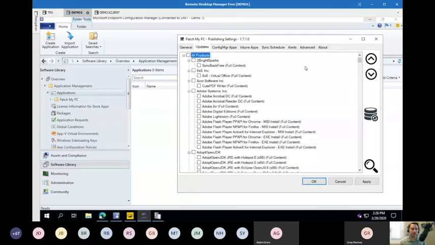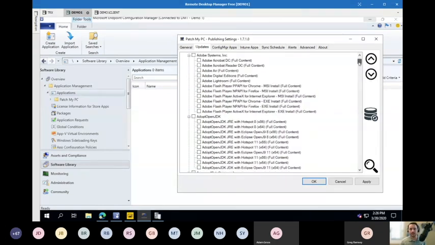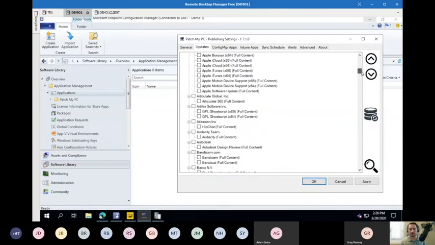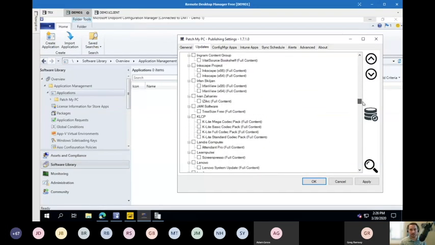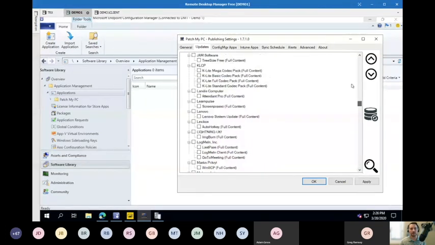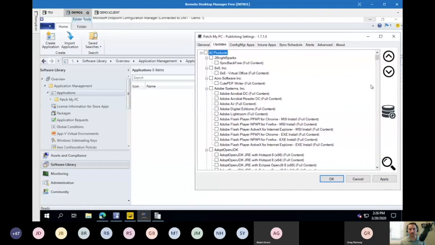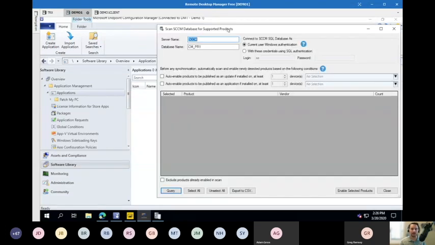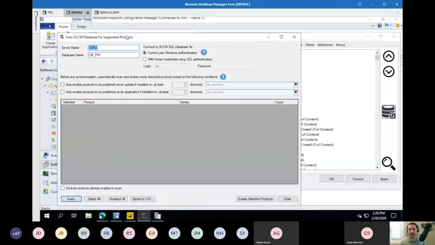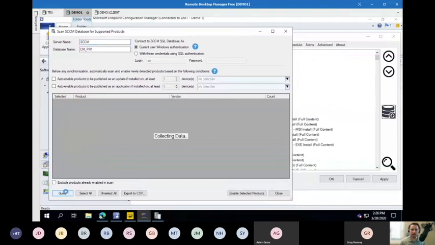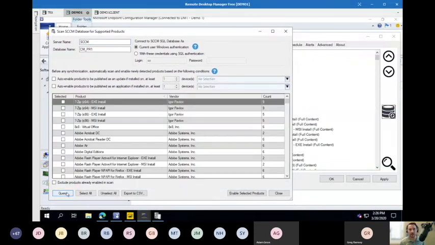As far as choosing which products you want to publish, this is very similar to your software update point product selection within your console. So you're going to get a tree view that lists all the different third-party products that we support. Now, since there is a pretty long list and you may not know what's actually applicable within your environment, if you click the database scan icon, we can query your Configuration Manager environment. It's going to scan hardware inventory and look at all the products that you have installed within your environment that we also support within our catalog.